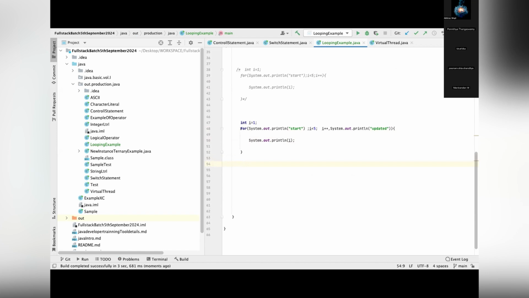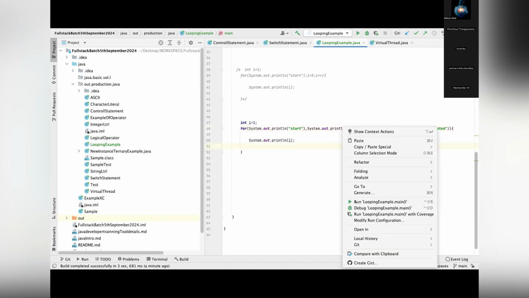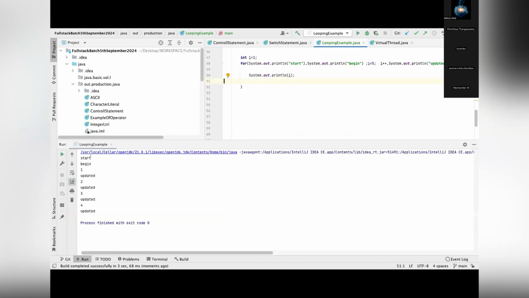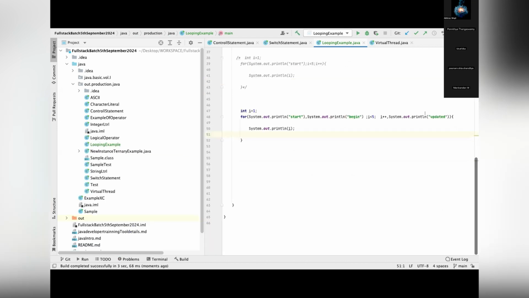We'll see one more example. We'll check one more thing, whether we can have two statements in this one. So what I did is start, and here I write begin. We'll see how many statements we can have. So it prints start, it also prints begin. Now we'll see in this part also. So we use a separator, paste with Command V.